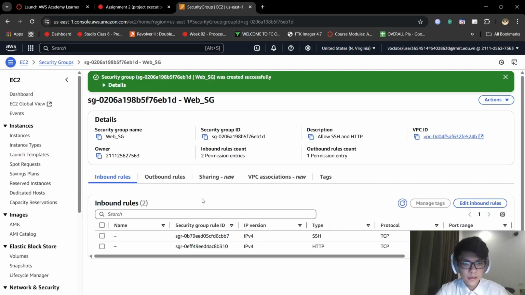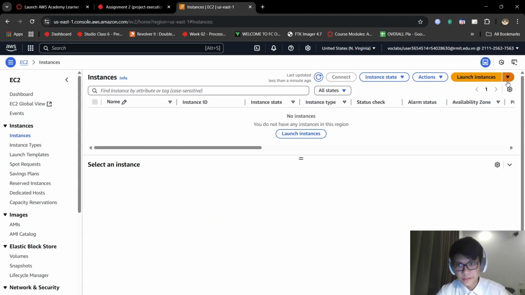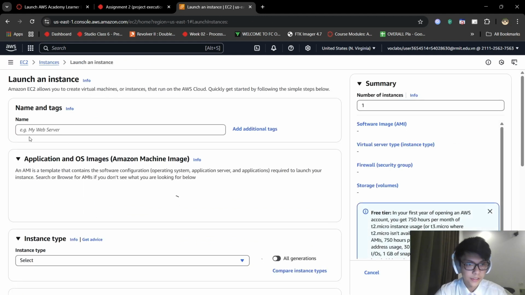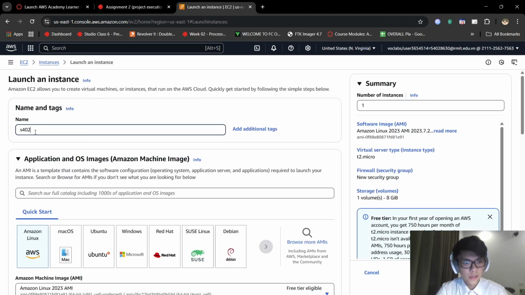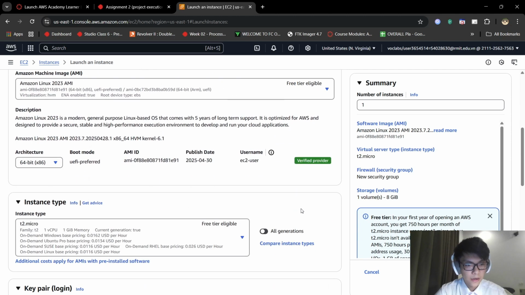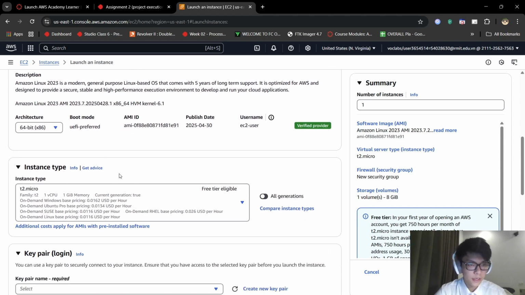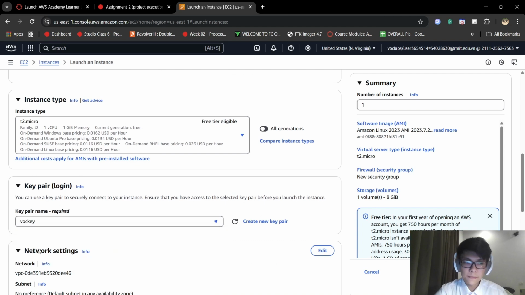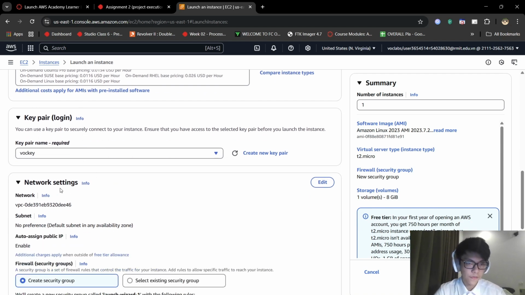Once that is done, we can now move to instances and launch a new EC2 instance, which I will call by my SID, slash EC2. I will use the default Amazon Linux 2023 AMI, which is free tier eligible, and also the T2 micro instance type. For key pair, I will choose Valky, and this is the important part, the network settings.